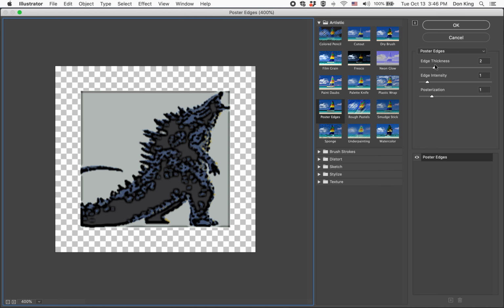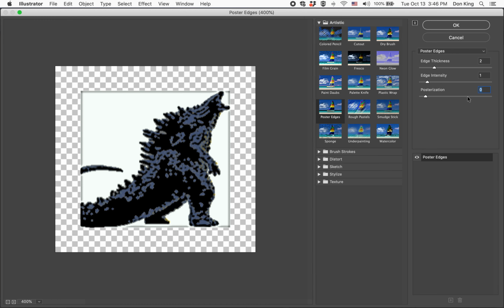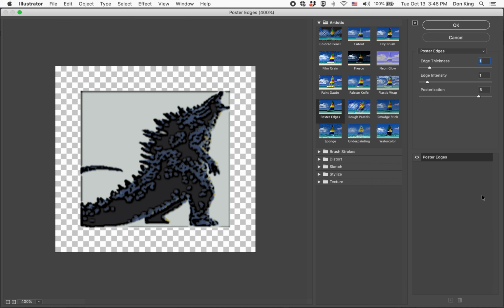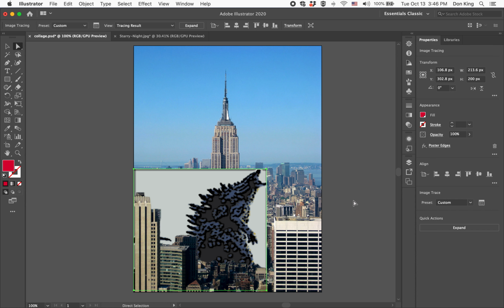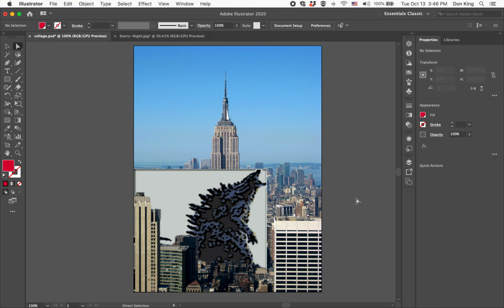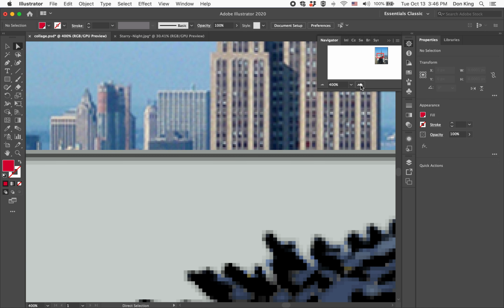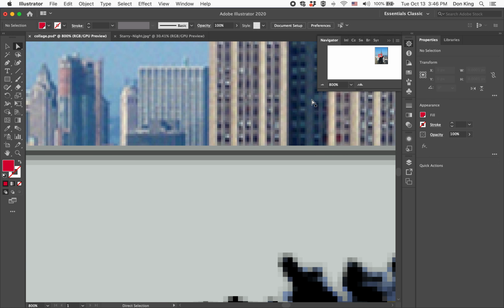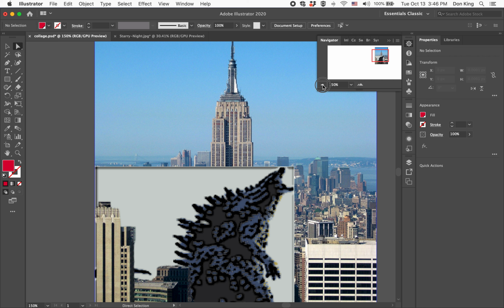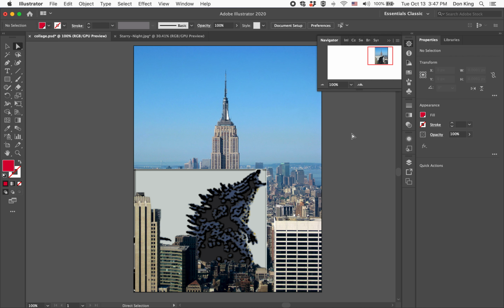It's looking pretty blurry, but here I can change the level of posterization and all that. Looks like it got pixelated, but that is just that effect. When I zoom in, even though it looks pixelated, it's still very crisp and clear pixels. We could do this before or after we image trace something.